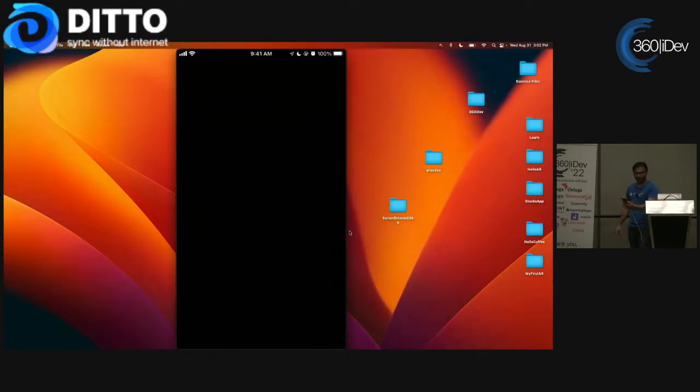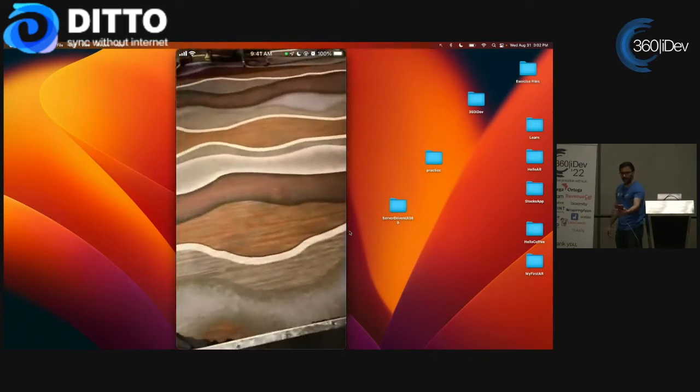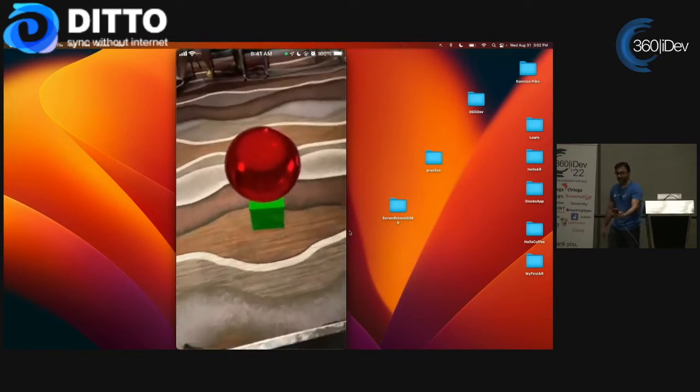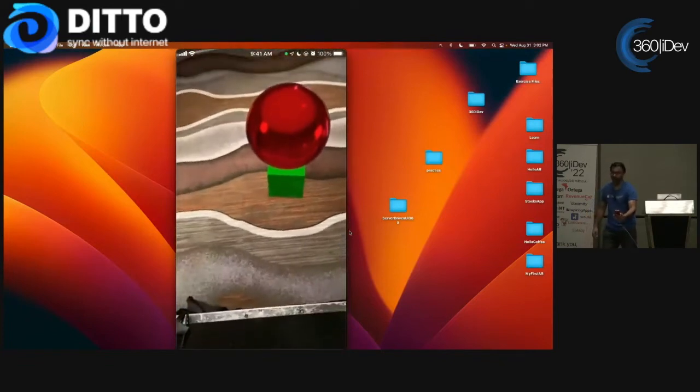Once again, I think it's taking way too much time to detect it. So let's see if we can just push it over here maybe. There we go, much quicker. But it's too far for me to reach now. But you can see that we have the sphere and the box.